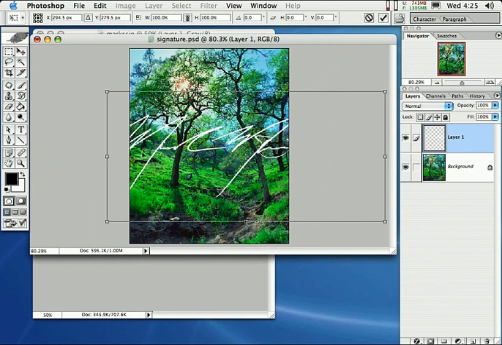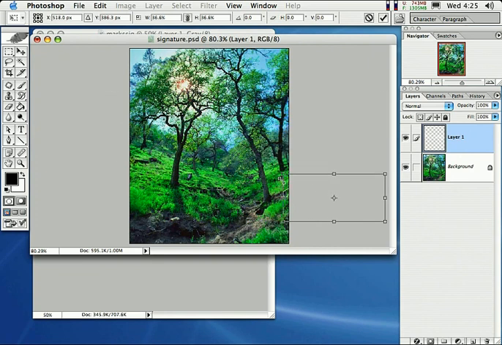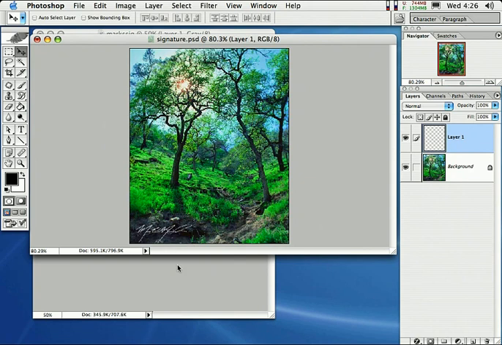Hold down the shift key on the keyboard. You must hold down the shift key so the signature maintains its aspect ratio. You don't want to distort it, you just want to resize it. So hold down the shift key. Come up here to the top left, just drag down to resize. Now you can position that signature anywhere you like. You put it right there. I like it right there. I'm going to double click inside of that selected area, and there you go, I'm done.